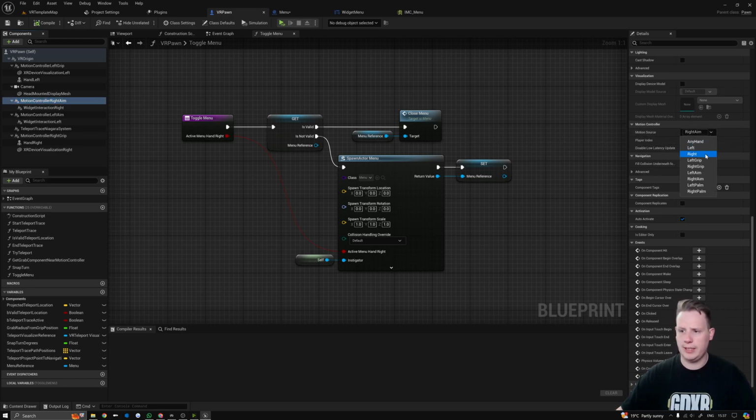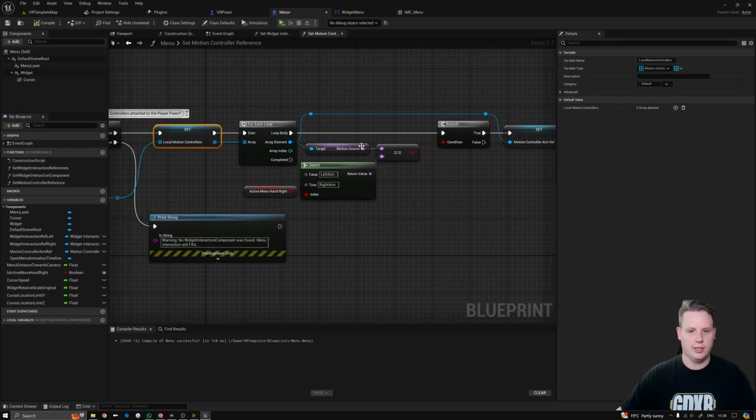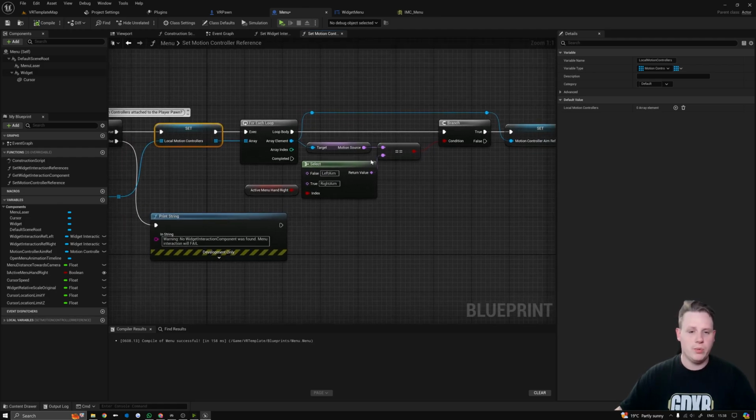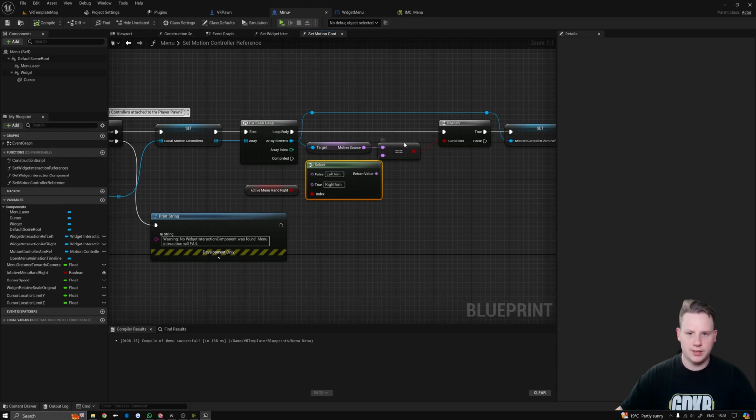If we drop it down, you can see that we've got a bunch of different options to choose from. In this case, we're set to right aim and left aim, and that's what the menu checks for. So the menu is saying, okay, this component in our player is set to left aim. If it's true, we store a reference to the motion controller aim. However, we're not just getting a reference to this and storing it, we're checking to see if the motion controller source is equal to the left or right aim.